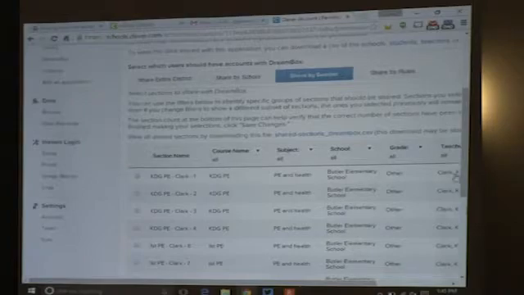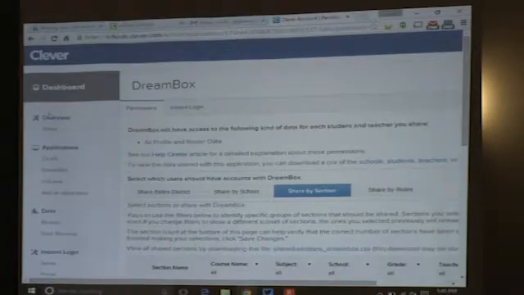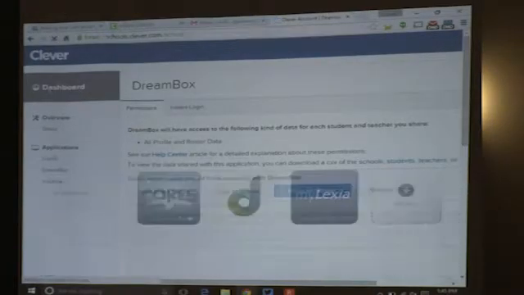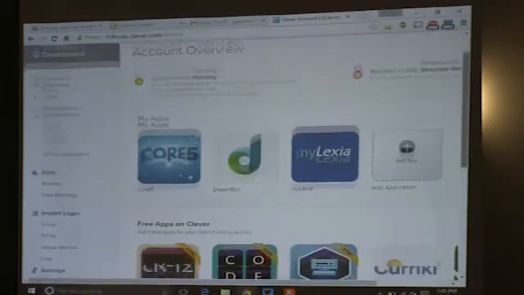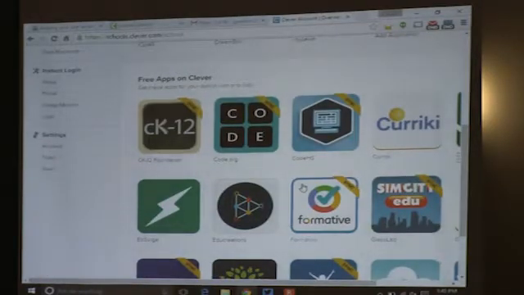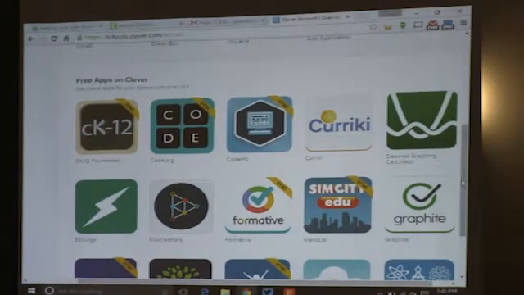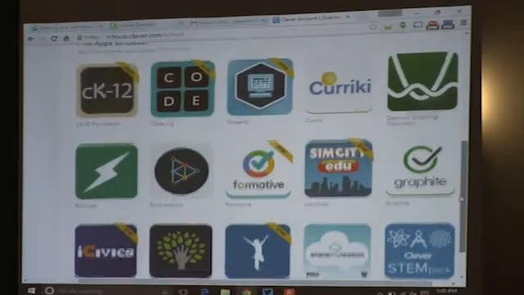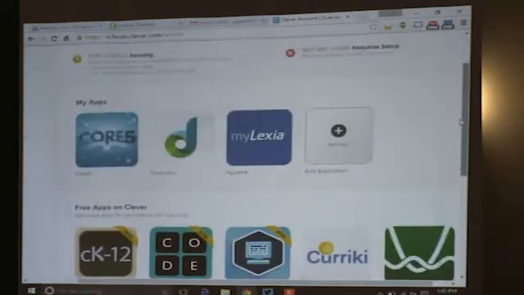But Clever is definitely a solution you'll want to look at. When you go to the overview, or the dashboard, I'm sorry, these are the apps that we have turned on, but here's all the apps that they use. SimCity, there's Spelling City, there's Khan Academy, Google Apps is in here. So they do tie all kinds of systems together.